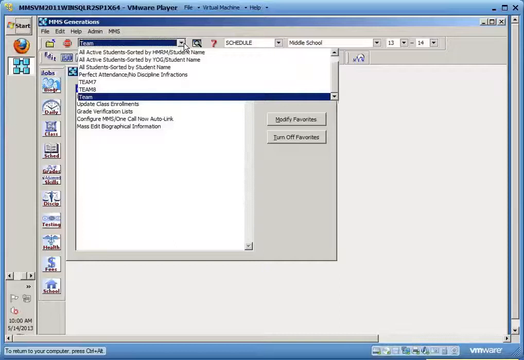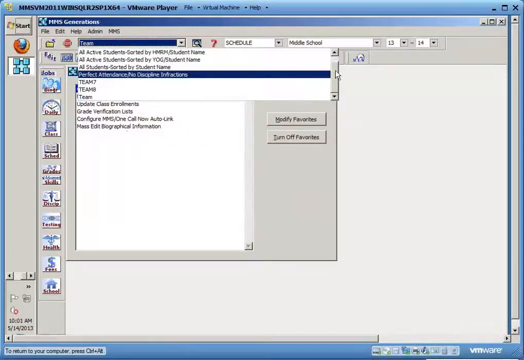I'm not going to do the same thing with the 7th graders just in the interest of time, but you can see how you can use that intermediate filter to identify the students who are in a particular section and then mass edit their team names in that way.